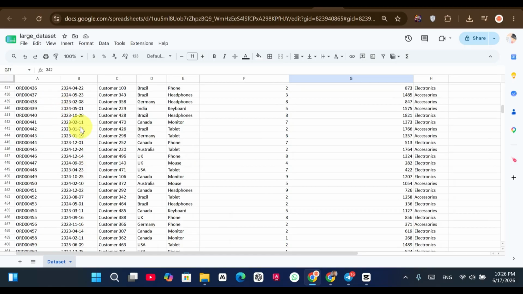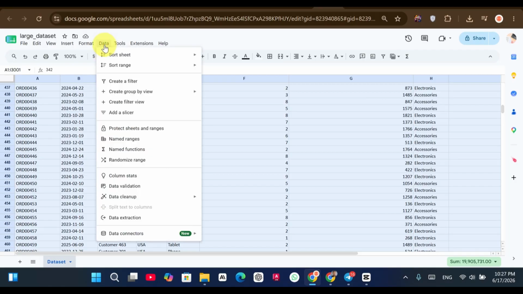Select your entire dataset by clicking anywhere inside the table, then press Ctrl-A on Windows or Command-A on Mac. Next, go to the top menu and click on Data. From the drop-down, select Data Cleanup, then click Remove Duplicates.